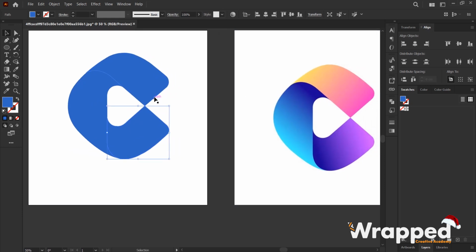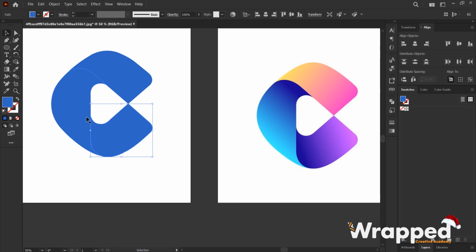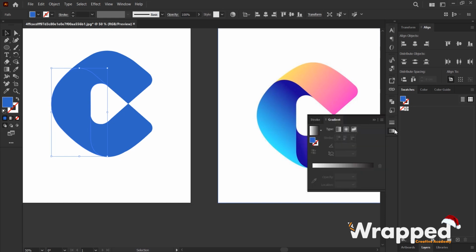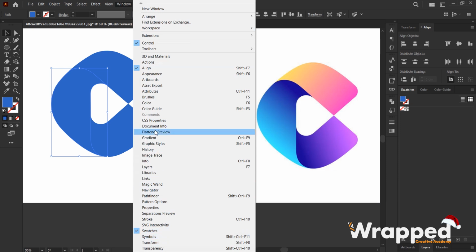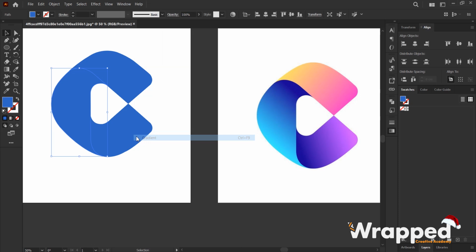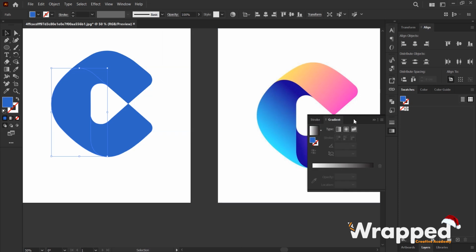We want to apply a gradient to this logo. We are going to just randomly pick one. Let's start with this and open our gradient settings. If you can't see gradient settings, go to Window and check whether Gradient is there. If it's not there, you just click on it and you'll be able to access it.